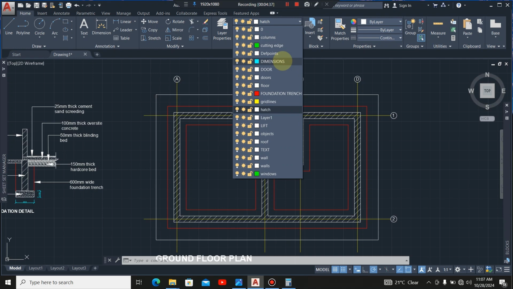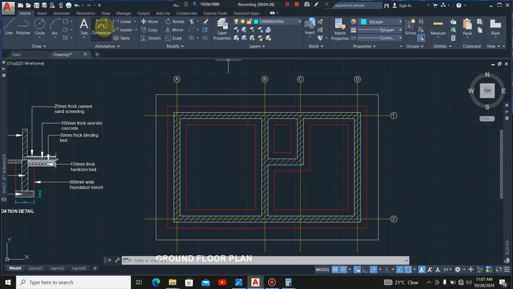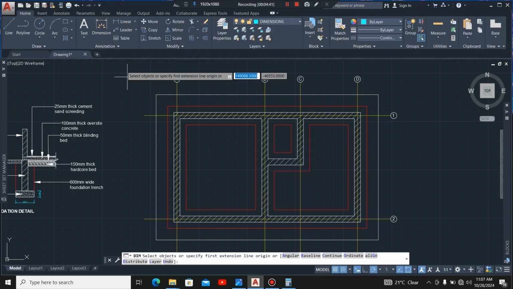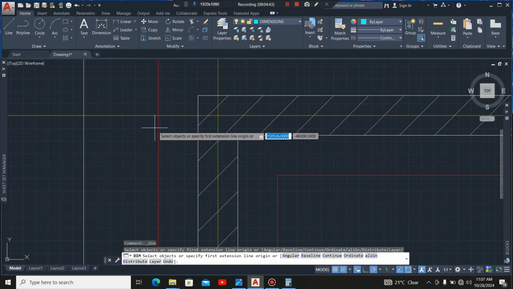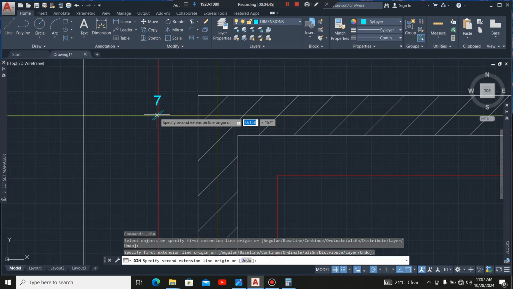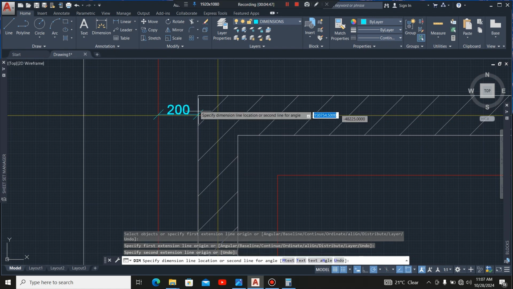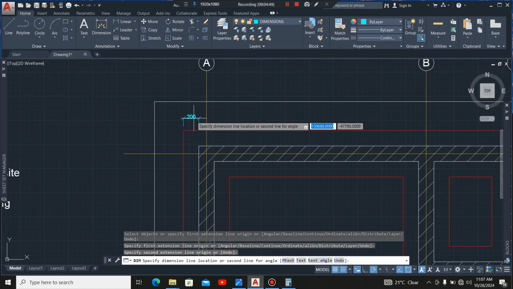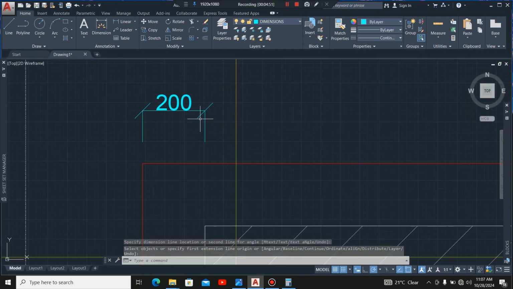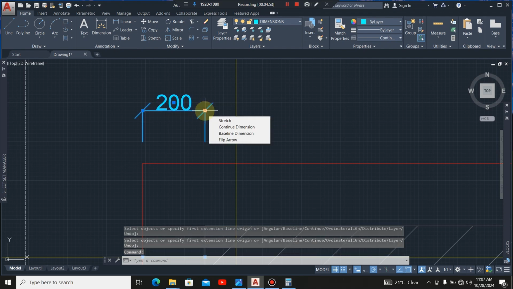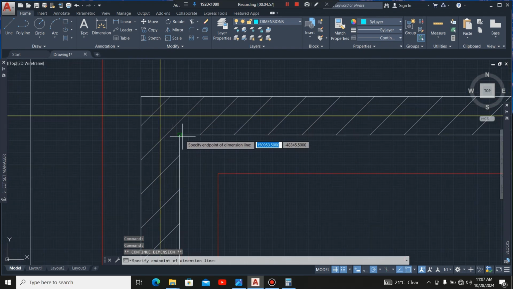So I'll select my layer for dimensions. Then I'll click at the dimension command. Then after that, from this point right here, I'll stretch out my cursor to that point. Then I'll highlight this dimension, then I'll select continue dimension.